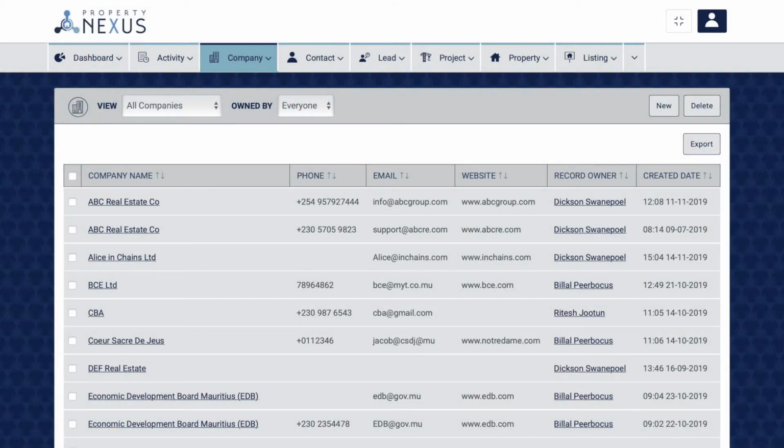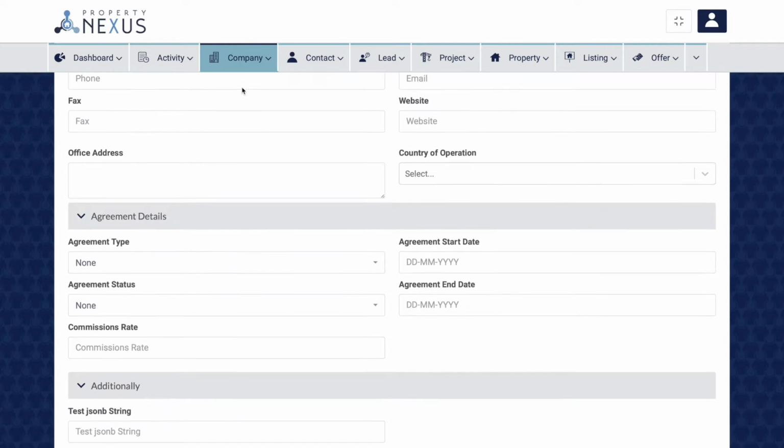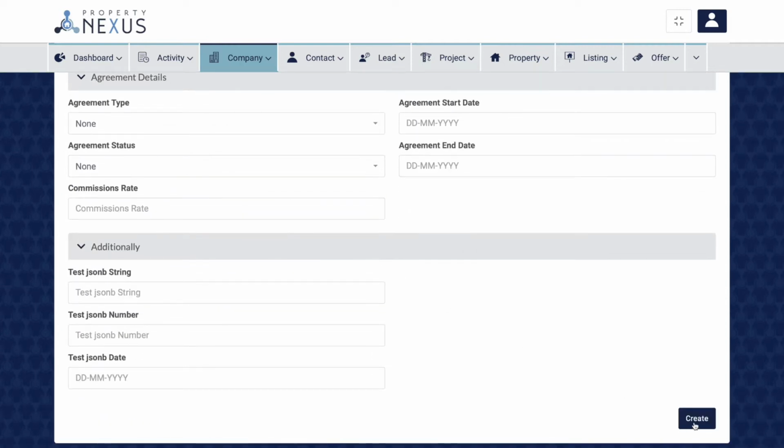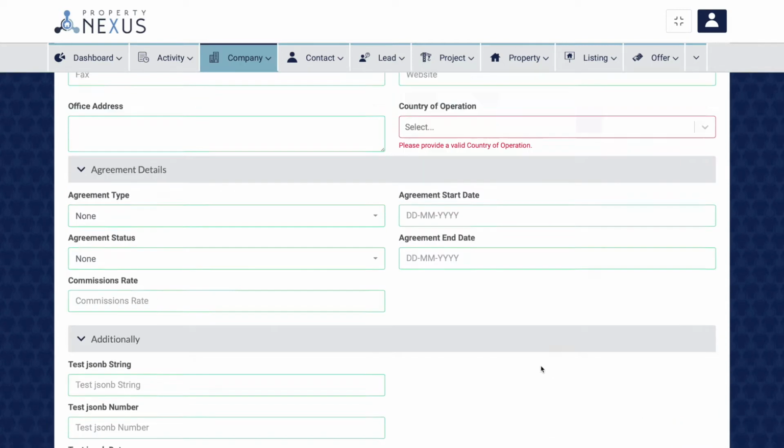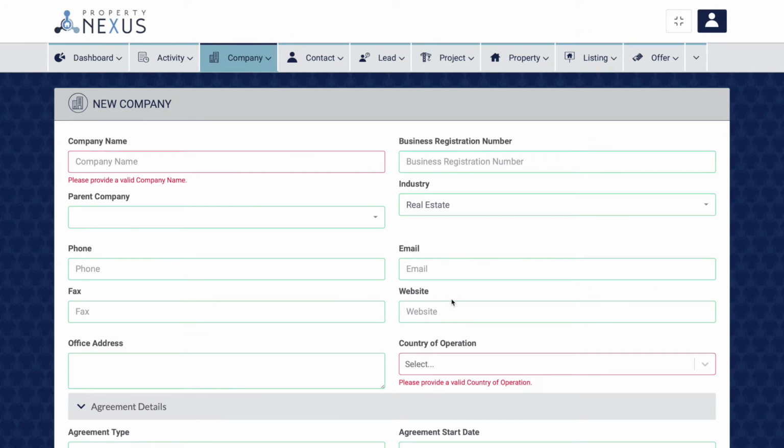In general, there are 2 main ways to create records. You can use the New button on the top right of the modules list page, or the Add New button in the drop-down menu from the main tab for that module at the top of the page. For you to be able to save a new record, you must fill in any mandatory fields. These will be prompted for if you don't fill them in and try to save.